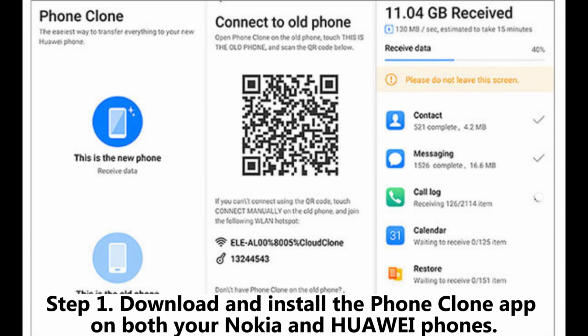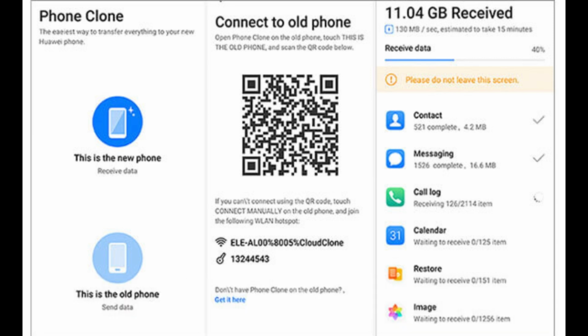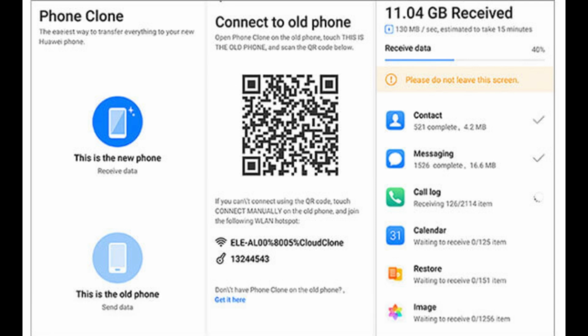Step 1. Download and install the Phone Clone app on both your Nokia and Huawei phones. Step 2. Open the app on both devices and select "This is the new phone" on your Huawei and "This is the old phone" on your Nokia device. Step 3. Scan the QR code on your Huawei device using the Nokia phone.